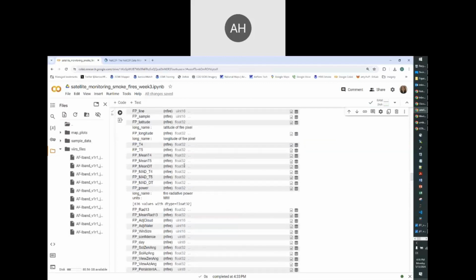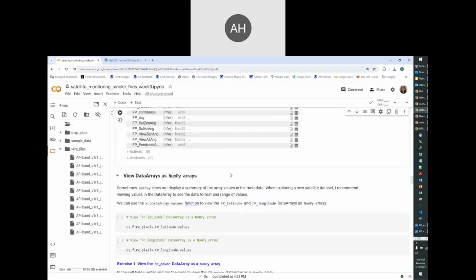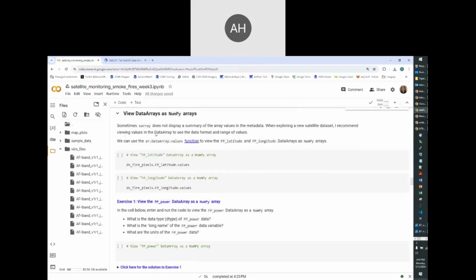So let's now, we did this last week with the gridded aerosol optical depth data, but again, I like to actually see what the data values look like. So we can use this xarray command.